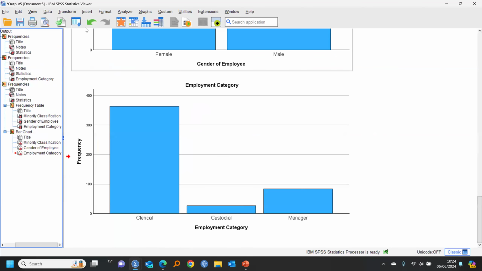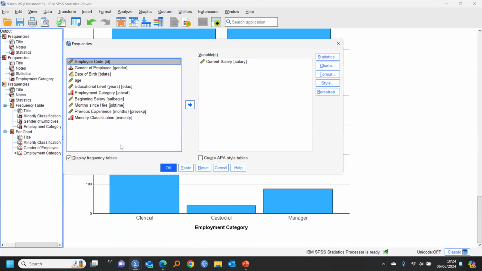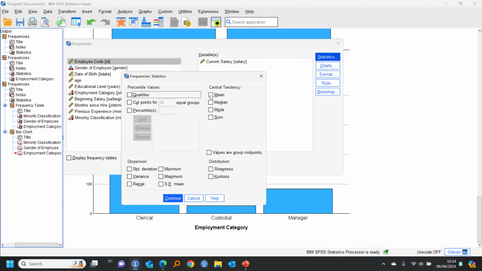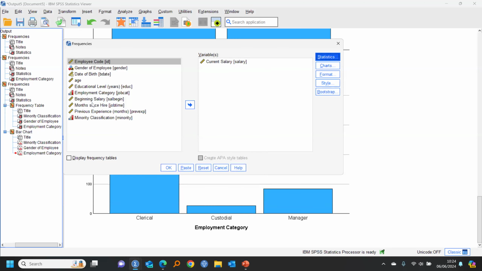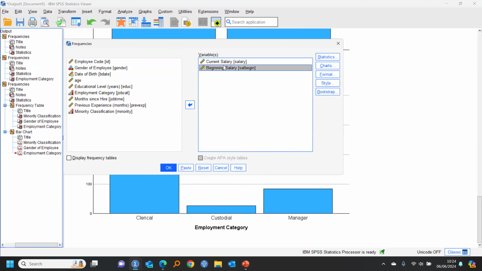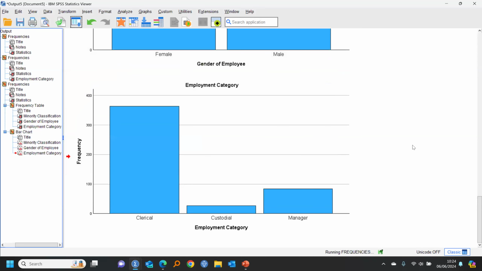I'll delete that out. But what I could do is switch off the frequency tables and go to statistics here and, for this particular field, give me the mean, the median, the minimum, maximum, some standard deviation, some summary statistics for that field. I could actually use more than one field here. I could use current salary and people's beginning salary and click OK.